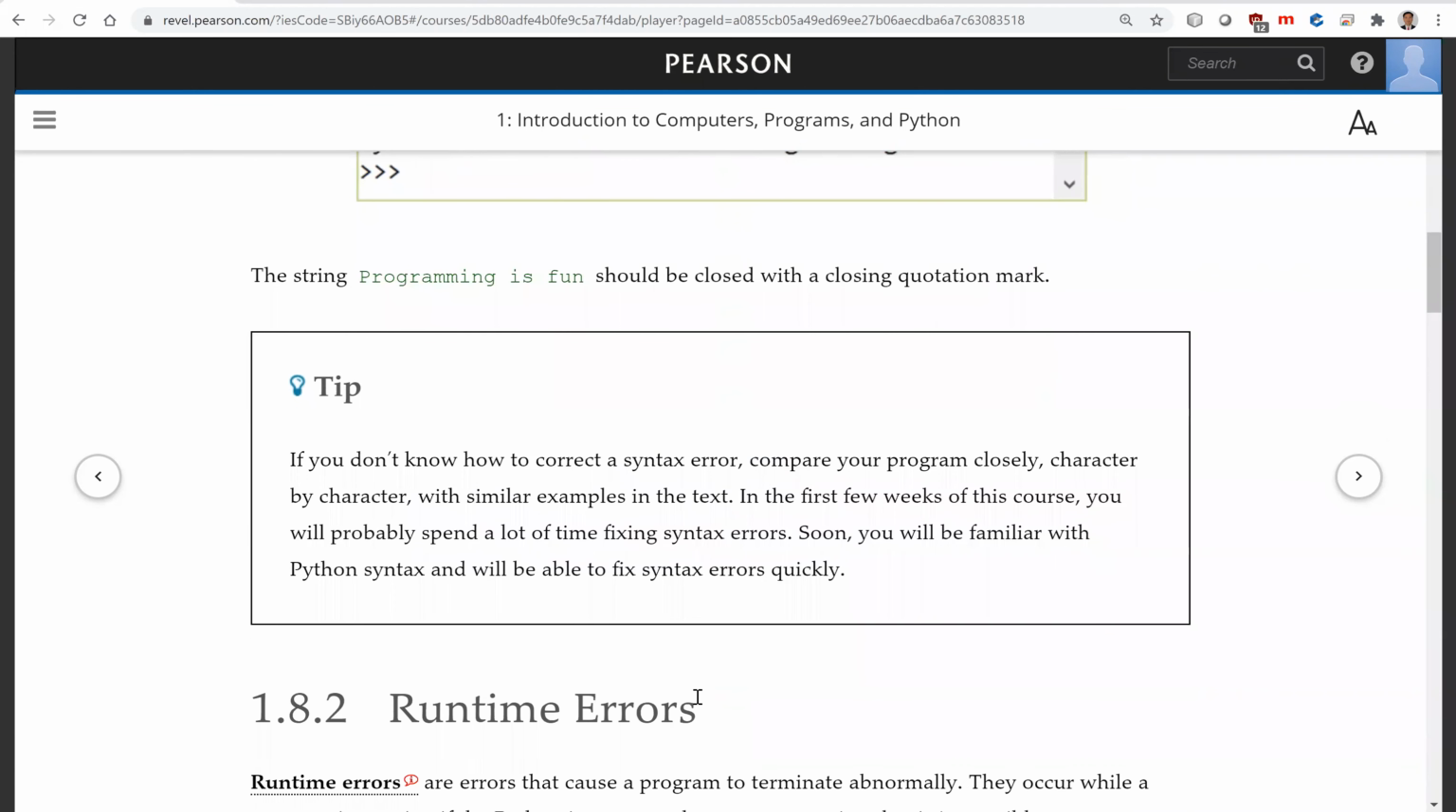If you don't know how to correct a syntax error, compare your program closely character by character with similar examples in the text. In the first few weeks of this course, you will probably spend a lot of time fixing syntax errors. Soon, you will be familiar with Python syntax and will be able to fix syntax errors quickly.